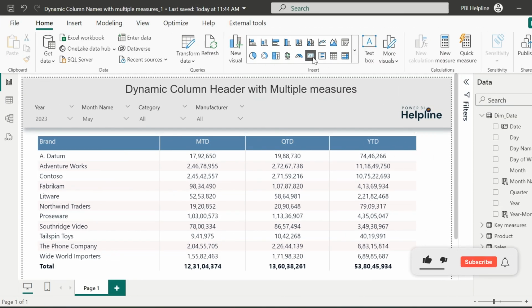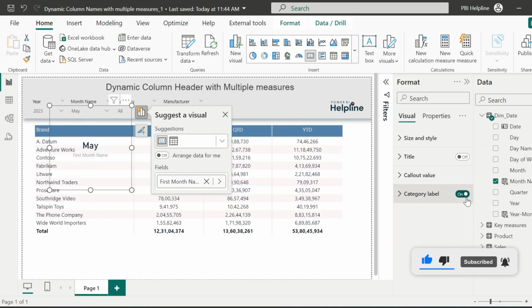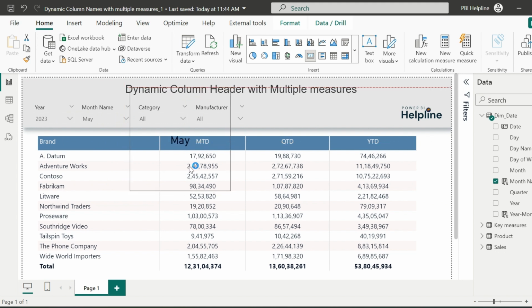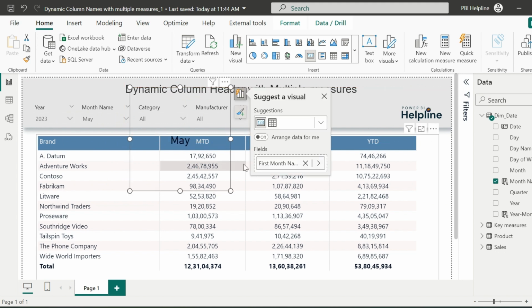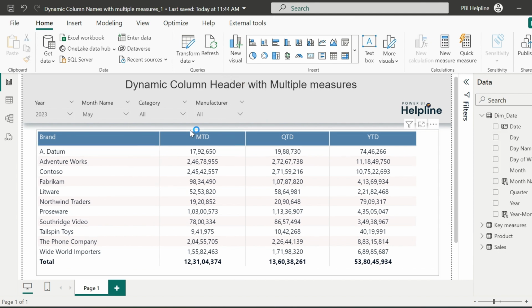Alright, to solve this problem, many times people create a card visual, where they will add the month column from the date table, format this card, and place it near these column names. But the problem with such solutions is, if you have many columns with a horizontal scroll bar, this solution will fail. Or if you want to export data from this table, the selected month will not show. So we are not going to follow this approach.